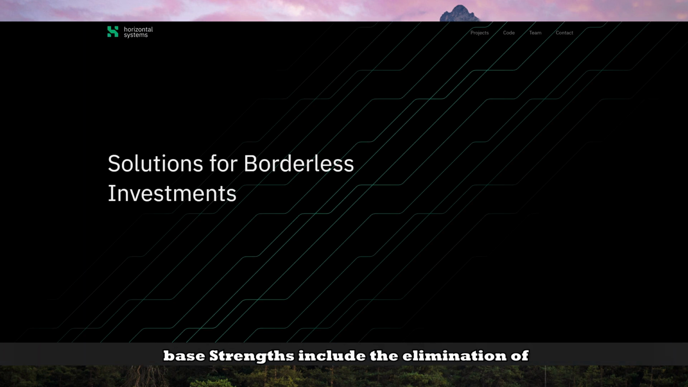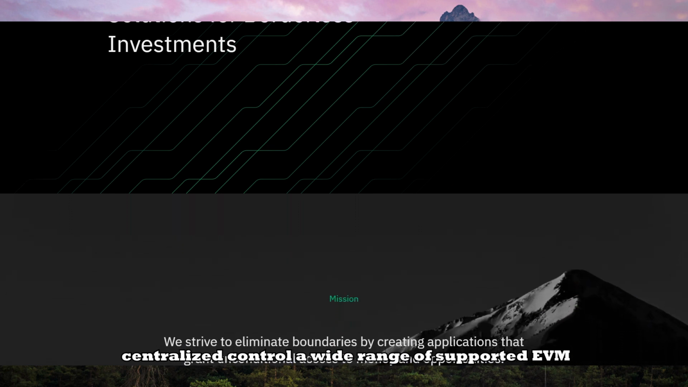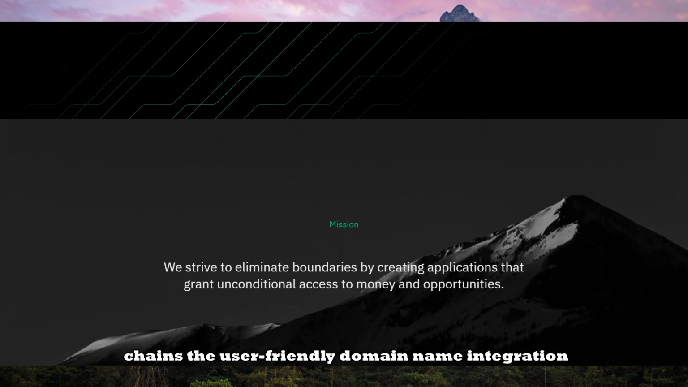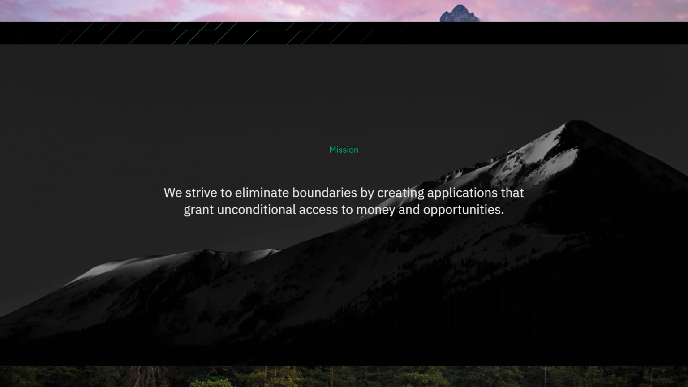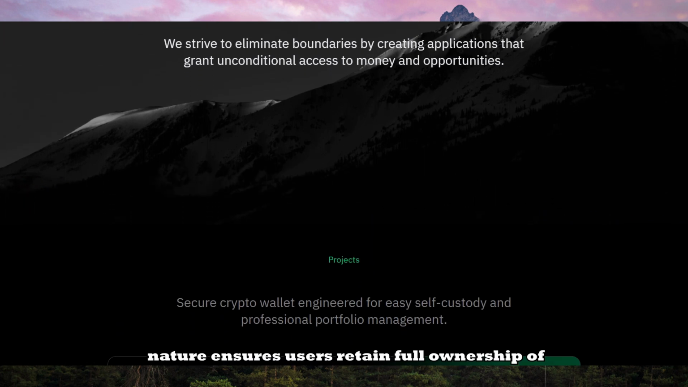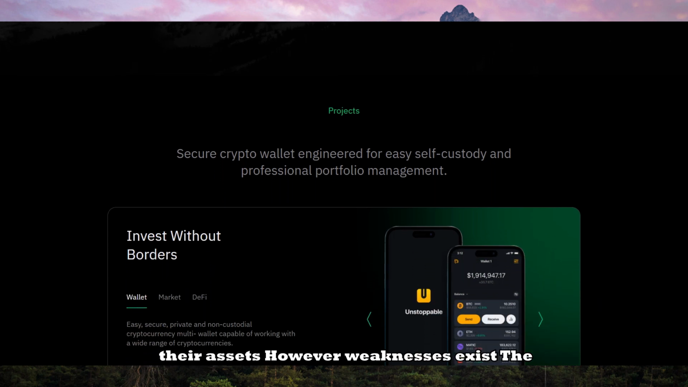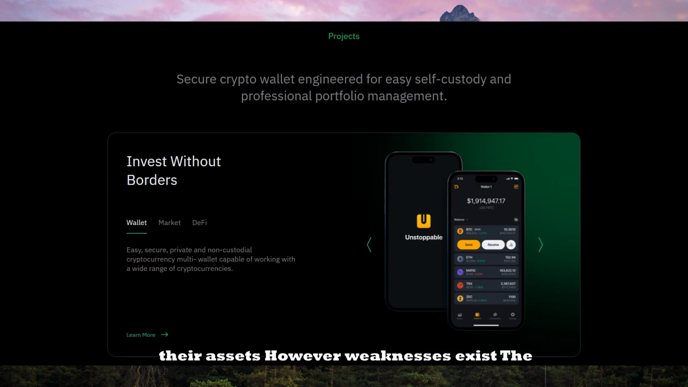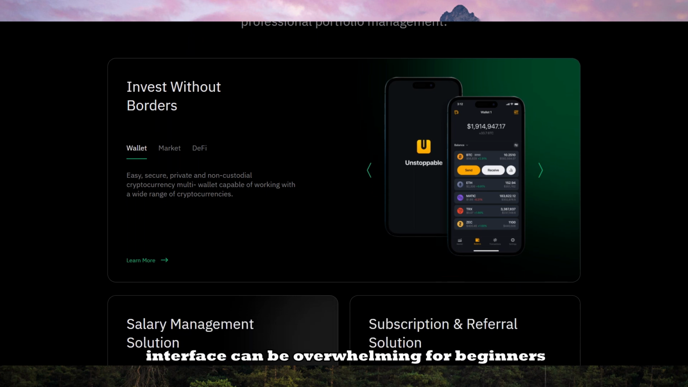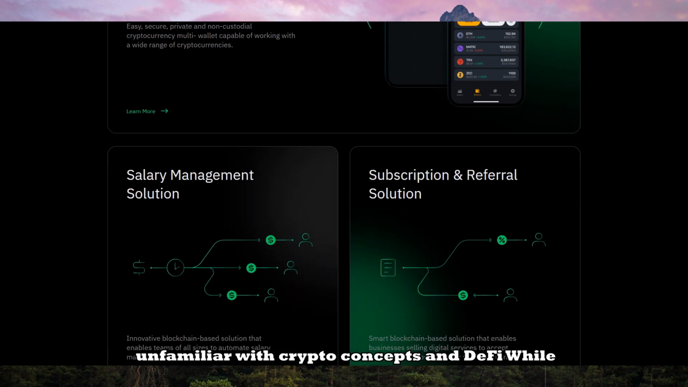Strengths include the elimination of centralized control, a wide range of supported EVM chains, the user-friendly domain name integration, and robust dApp connectivity. The non-custodial nature ensures users retain full ownership of their assets. However, weaknesses exist. The interface can be overwhelming for beginners unfamiliar with crypto concepts and DeFi.